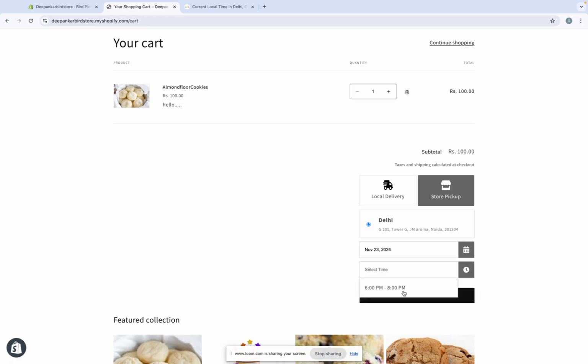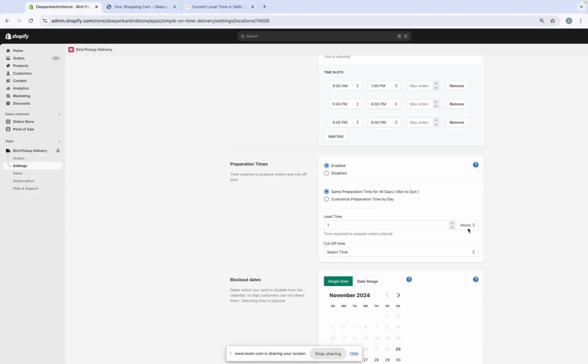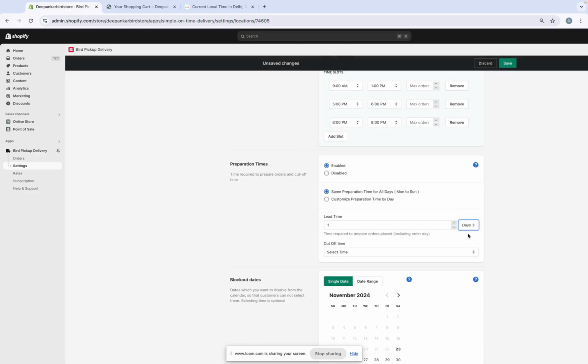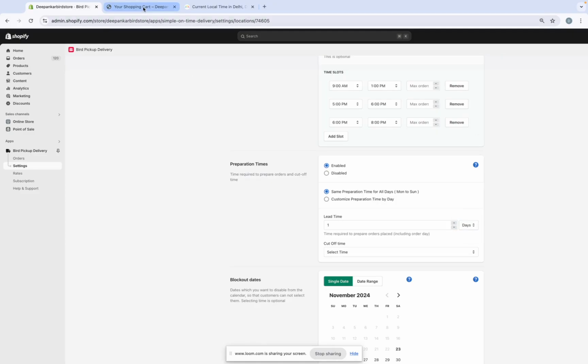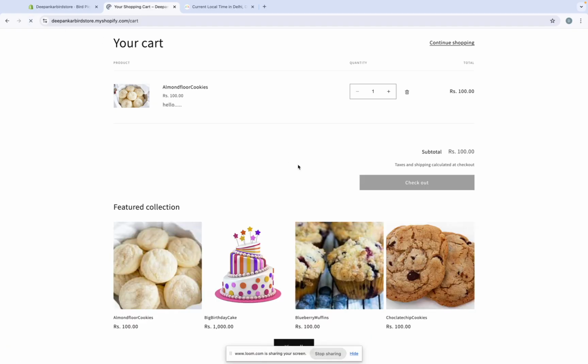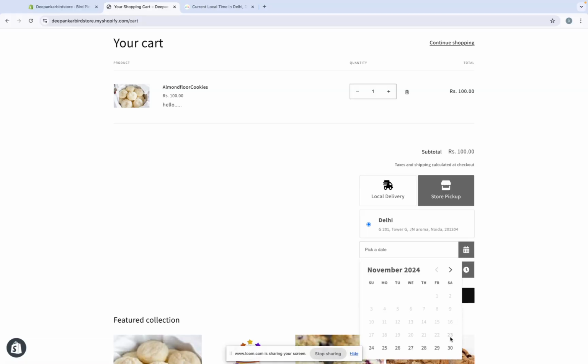Also, you can set it to any number of days. So right now it's in hours. Let's say I need 1 day to prepare the almond cookies. I go ahead and save it, and as soon as I reload the store, the customer will not be able to see today's date, and you see 23 is not available and they can pick up only from 24th, right?